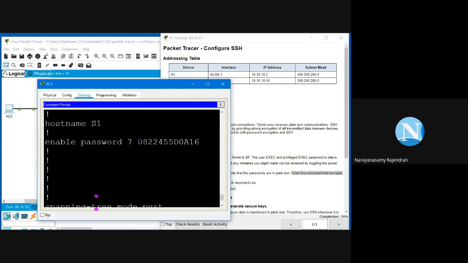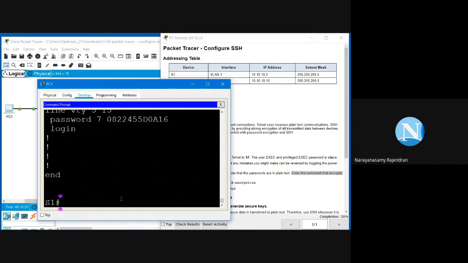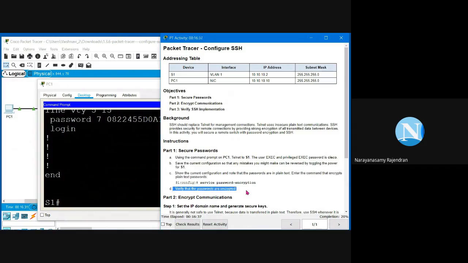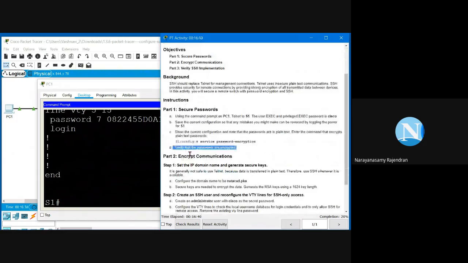After executing the service password-encryption command, the enable password is encrypted. Let us see the line VTY password. Yes, line VTY password is also encrypted. So the service password-encryption command encrypted all the passwords. Okay, we have completed instruction D. So part 1 is over. Let us go to part 2.